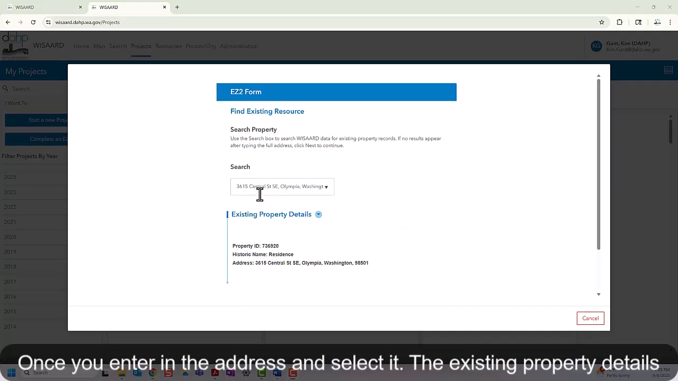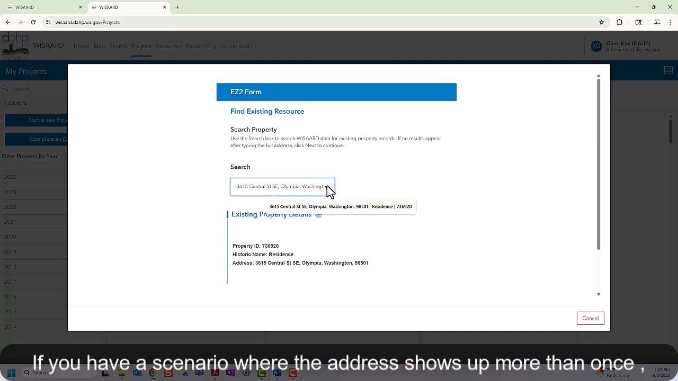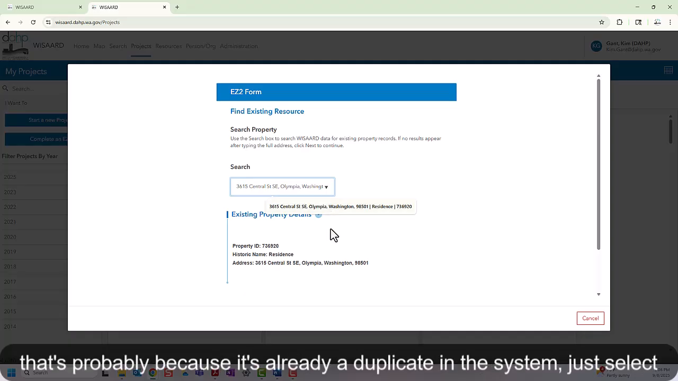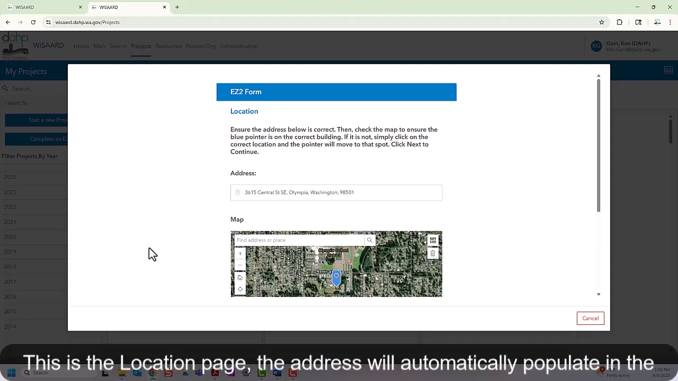Type in the address, give it a second to come up with an option, and then select it. Once you enter in the address and select it, the existing property details should show up down here. If you have a scenario where the address shows up more than once down here, that's probably because it's already a duplicate in the system. Just select one of them and you can move right along. Doesn't matter which one.